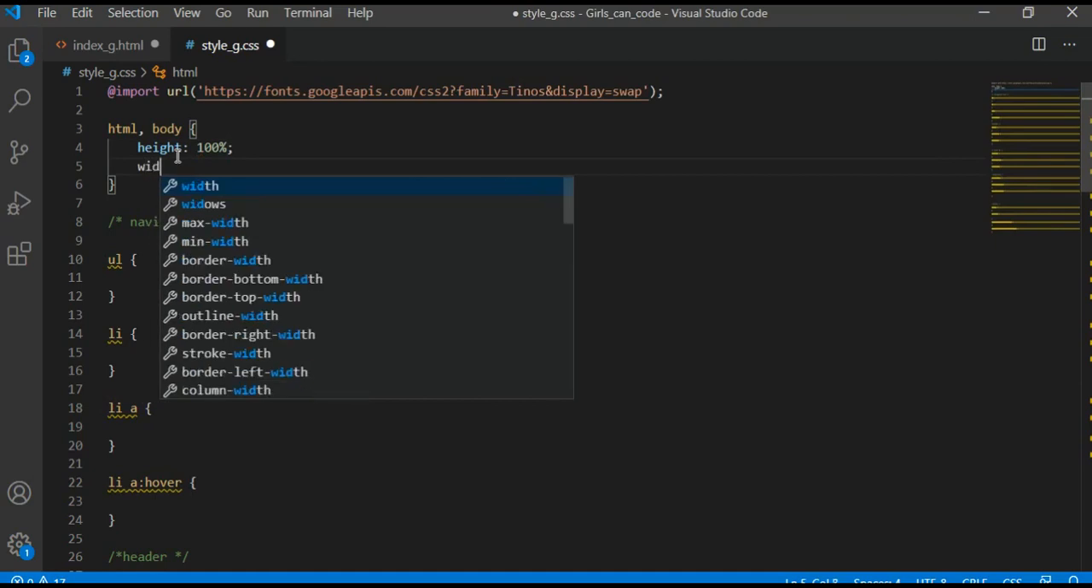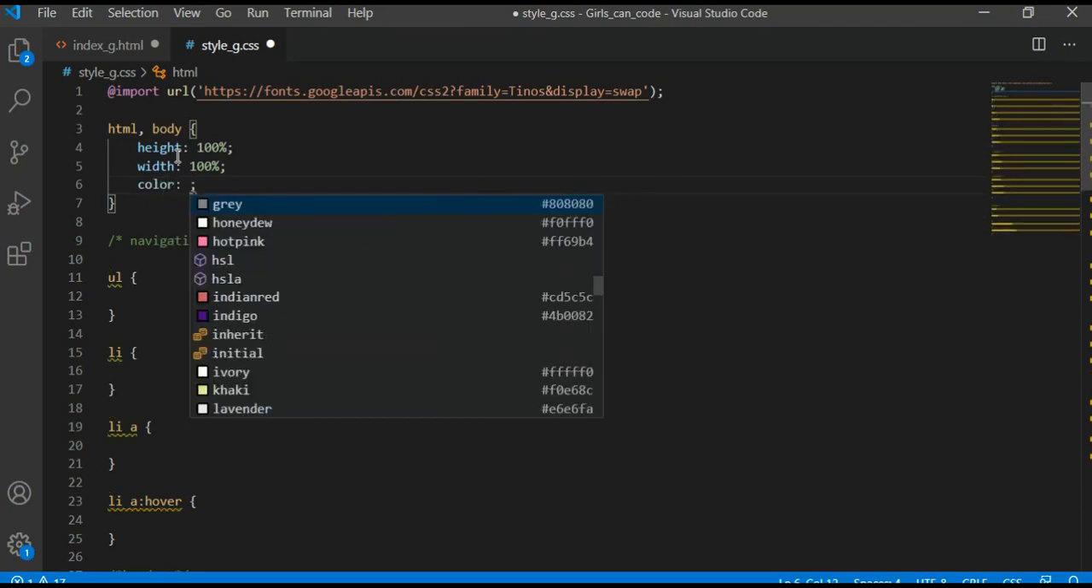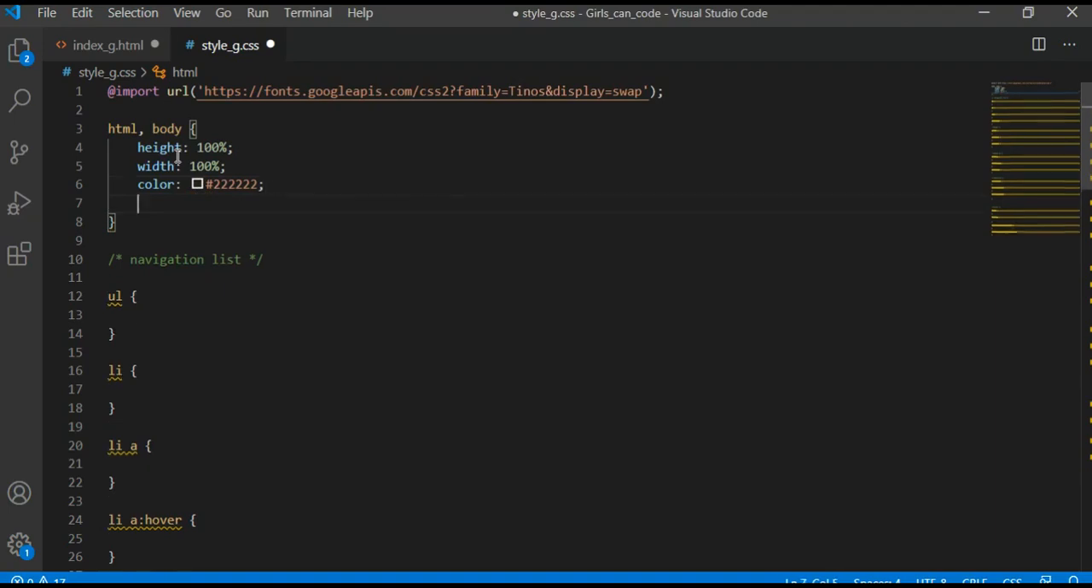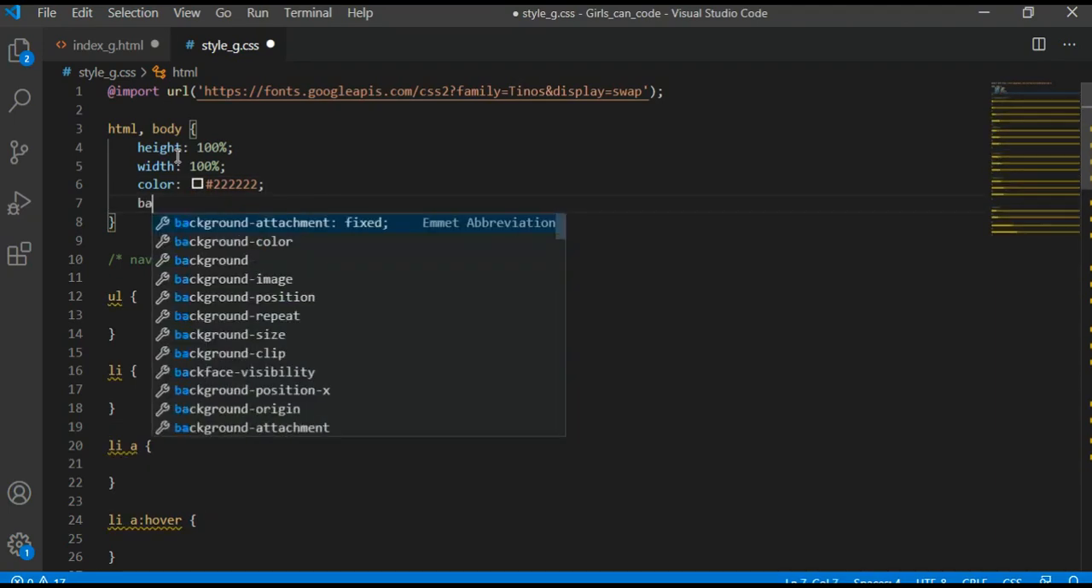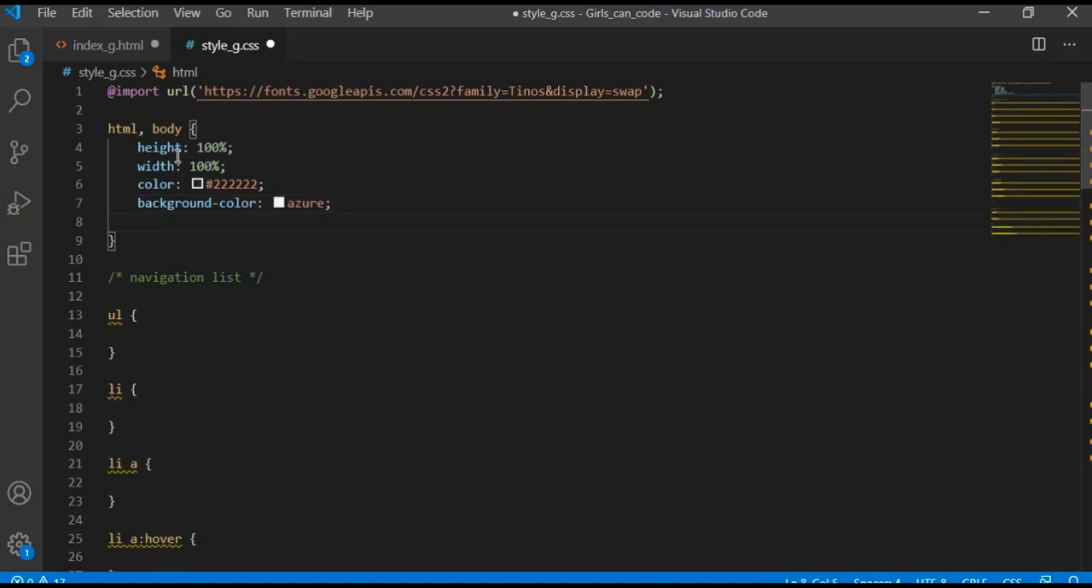And the width wants to be 100%. There's just a little pesky margin that sits around it, and that gets rid of it. The color relates to the font. So background color is a different thing, okay? And this is kind of an off-gray font. My background color is going to be azure. So it's kind of an off-whitey color.